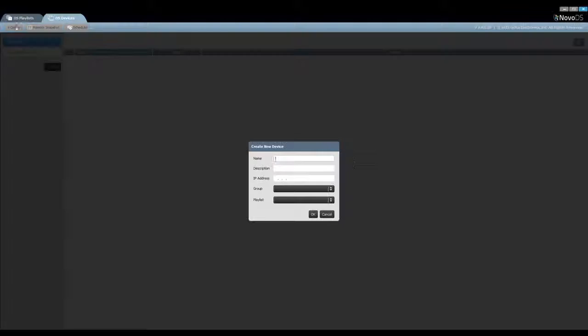Add or remove a device. Click Add a Device to add a new device named NovoDS, along with its description and IP address. We'll come back to the playlist and group a bit later. Similarly, we'll create another NovoDS device named CafeDS.